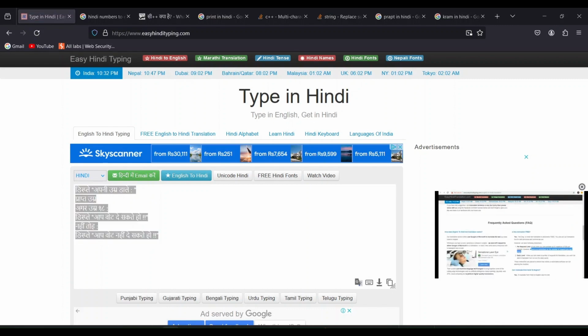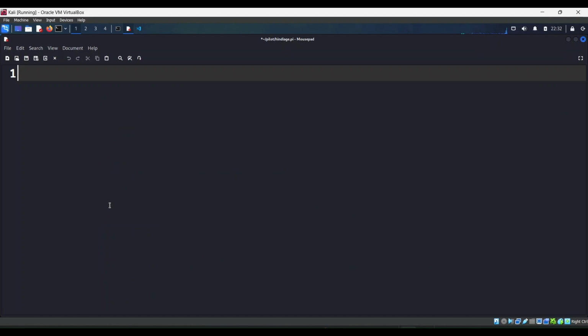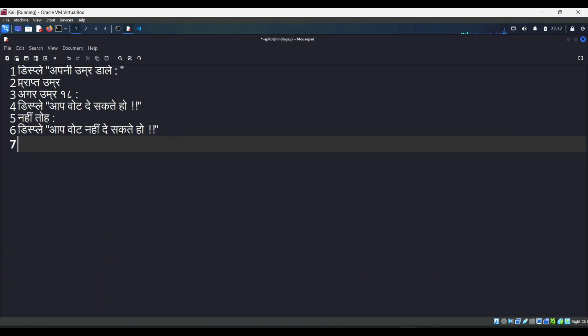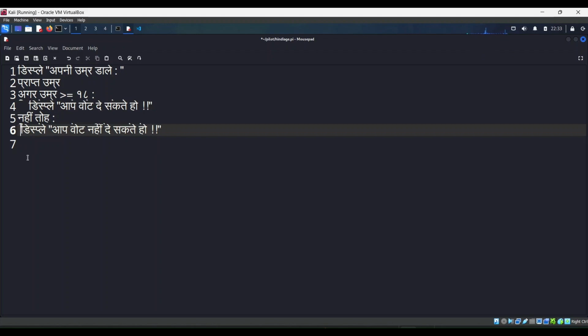Let's copy this, let's go over here, let's open mousepad, and call it hindiage.py. डिस्प्ले अपनी उम्र डाले, प्राप्त अगर उम्र greater than equal to 18 है, डिस्प्ले ओके 1 2 3 4, नहीं तो 1 2 3 4.